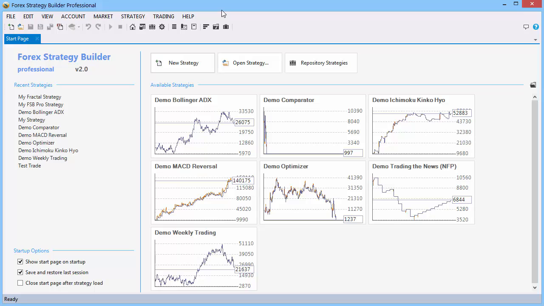You can use Forex Strategy Builder for creating strategies and testing their performance on historical market data. This process is known as backtesting. Let's start with updating the program's history data files. Forex Strategy Builder provides a data download service.